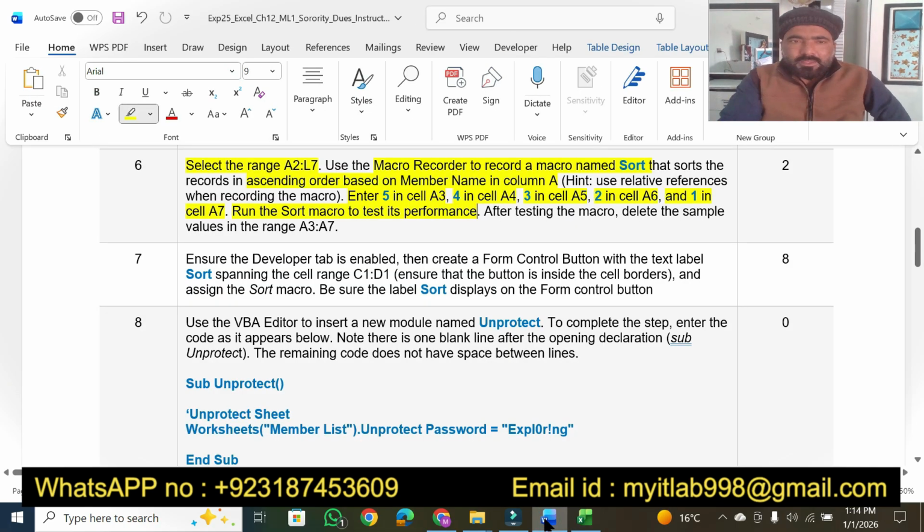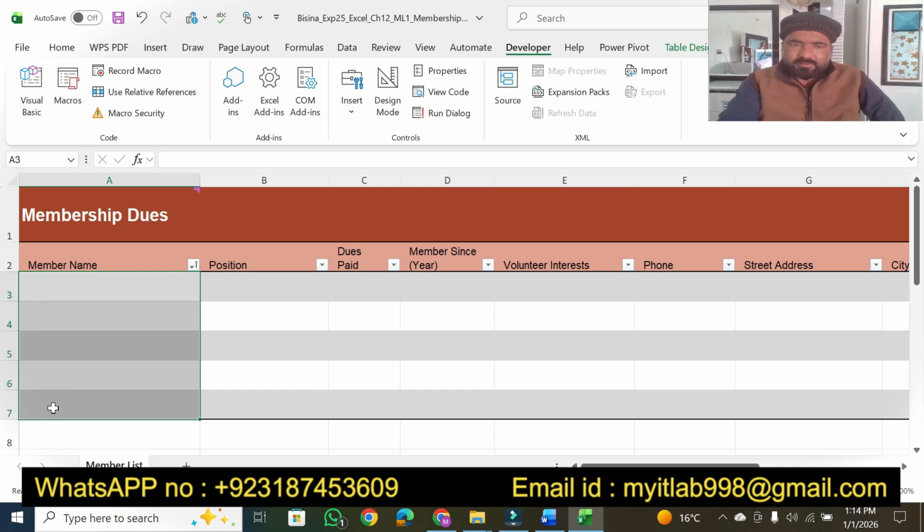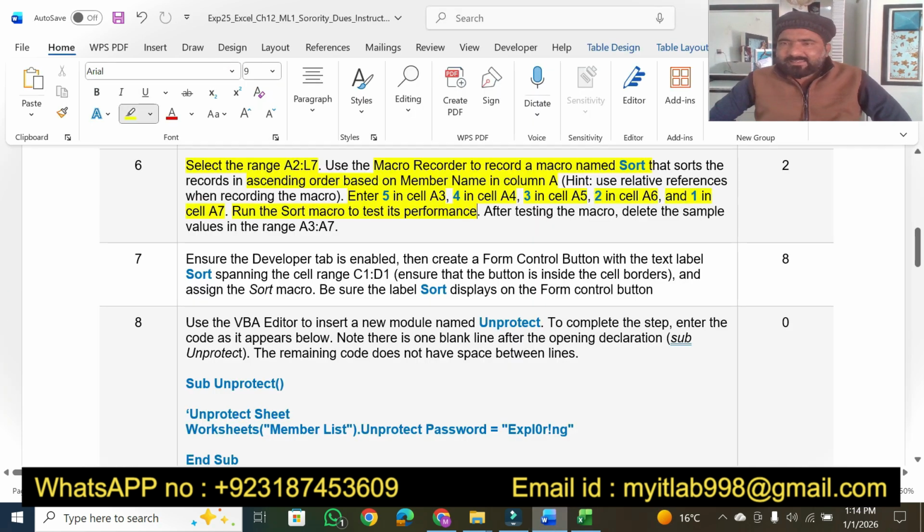In question number 6, we have to select the range A2 to L7, then use the macro recorder to record a macro named sort that sorts the record in ascending order based on member name in column A. Hint: use a relative reference when recording the macro. Then enter 5 in cell A3, 4 in A4, 3 in A5, 2 in A6, and 1 in A7. Then run the sort macro to test its performance. After testing, the macro deletes sample values in A3 to A7. Now we have to simply delete all these values. Okay, our macro is working. So question number 6 is done.